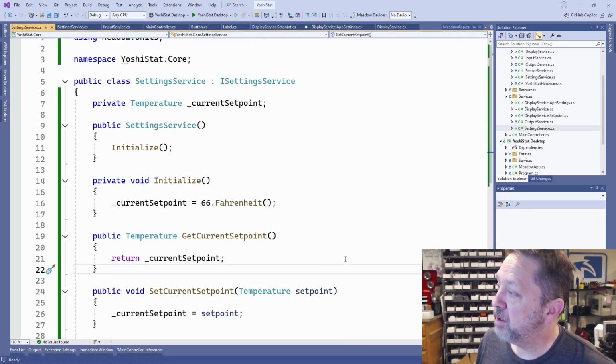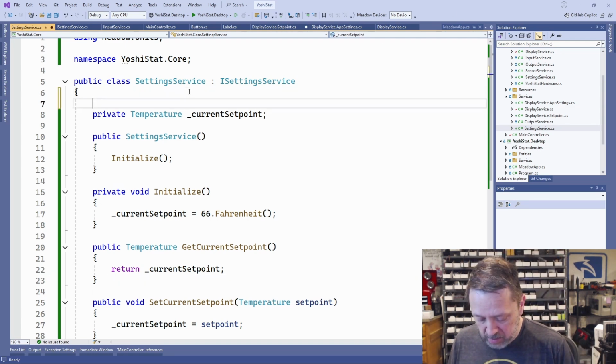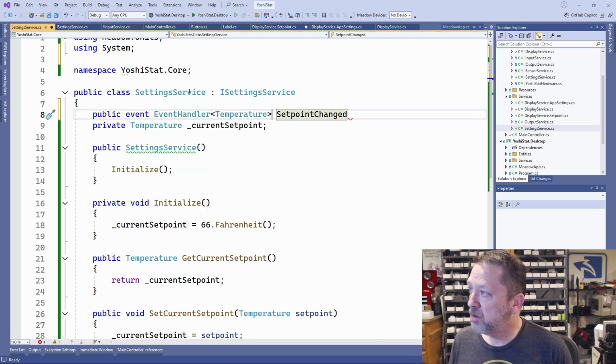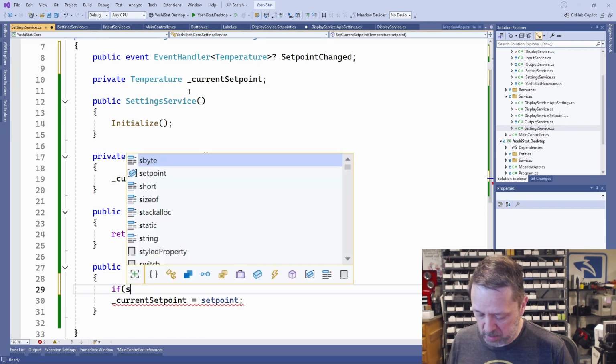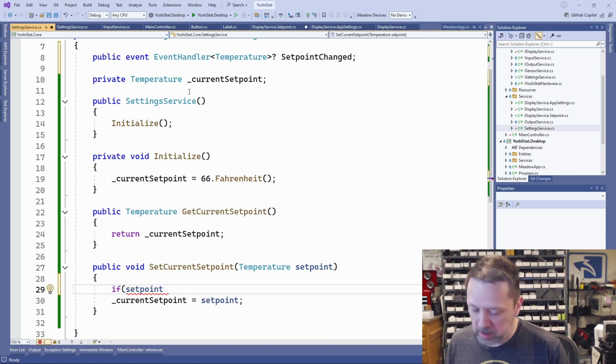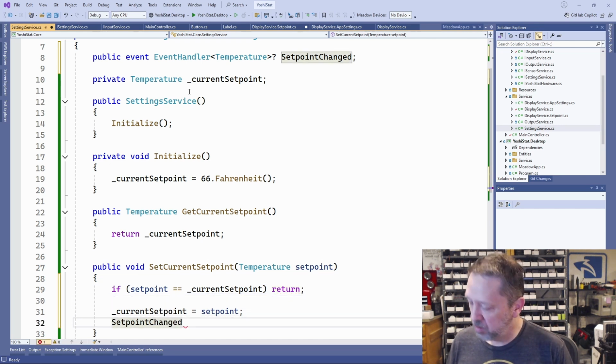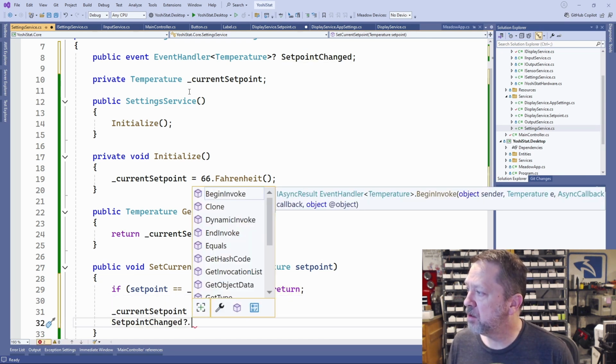Now, if we set it here, we need other things to be able to react to it, right? So let's add an event. If the value coming in is equal to our current set point, we're just going to ignore it. Otherwise, we're going to set it and raise the event.